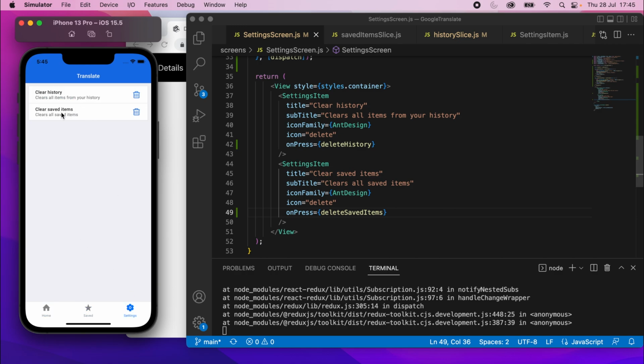If I go to here, clear the saved items. Saved items are gone. History's still there and they've been unsaved. If I go to here and clear the history, go back to here, and it's gone.